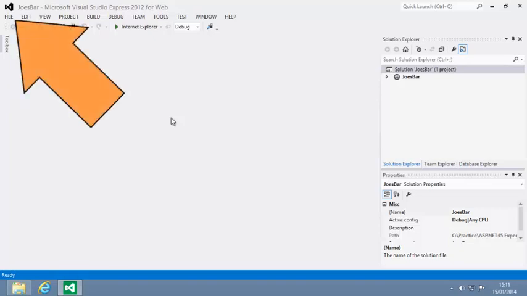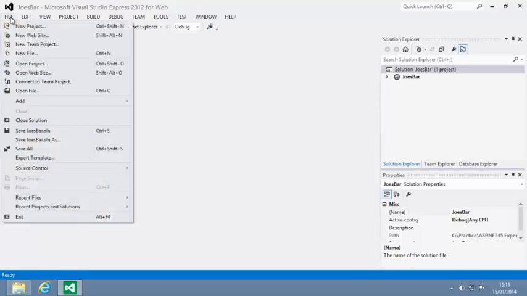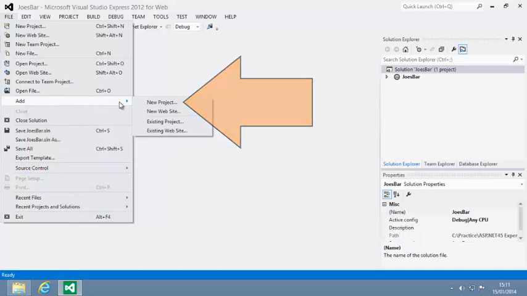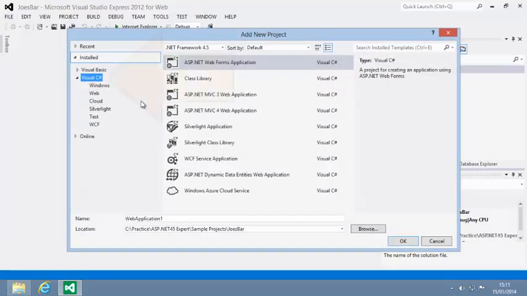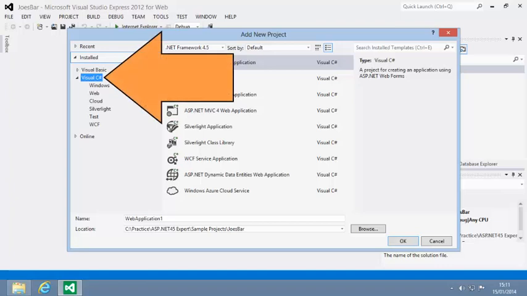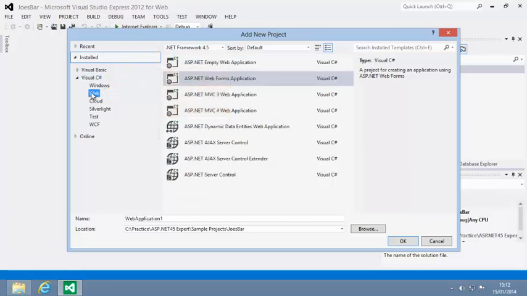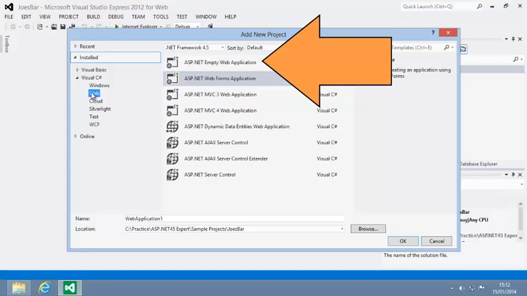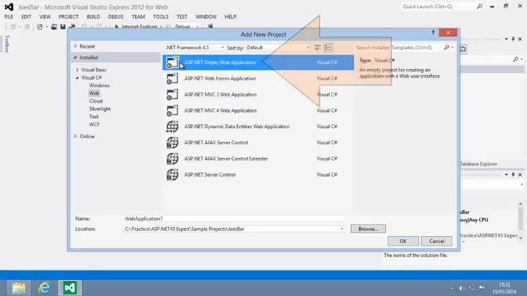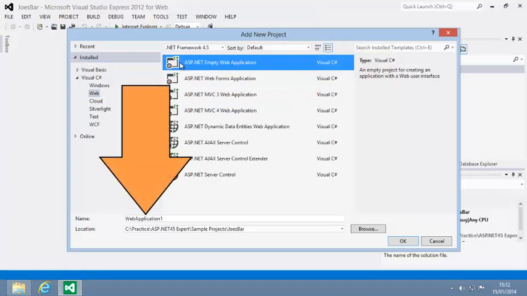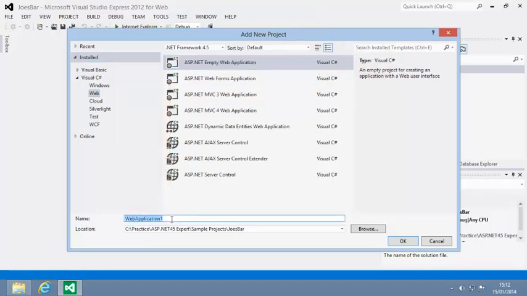To do this, click File, Add, New Project. Now expand Visual C# in the left pane and click Web. In the central pane, click ASP.NET Empty Web Application. And in the name box, enter Joe's Bar Web Application.